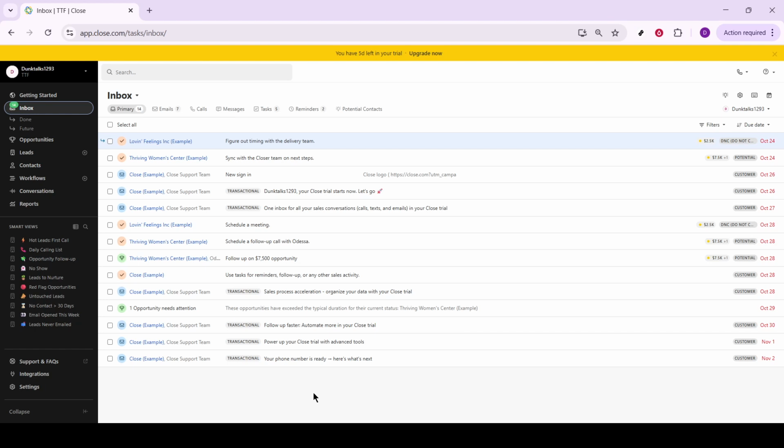Once you're on the home page, you'll notice a clean, user-friendly interface that's designed to help you manage your leads efficiently. If you haven't already, take a moment to log in using your credentials. Next, in the upper navigation bar, you'll see various options. Go ahead and click on Leads.